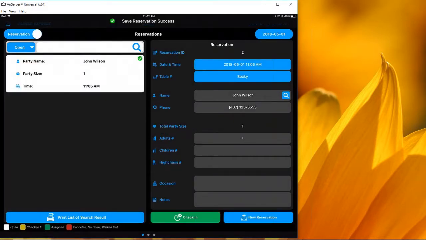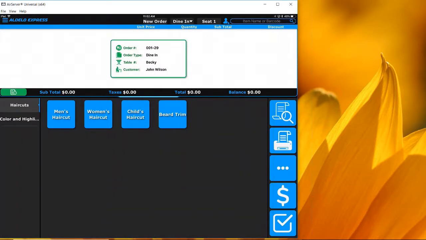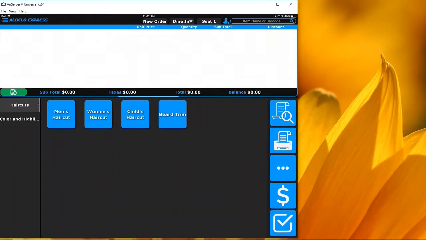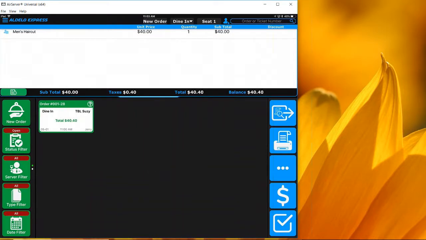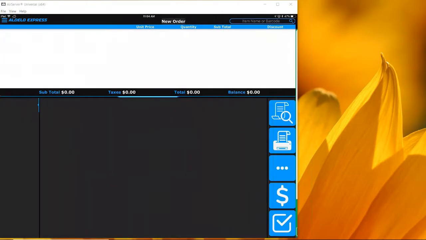Now you'll also notice that when the reservation time is correct, it will highlight, and the person can be checked in at this point. Checking in, yes. And now that person is ready to go with the chair, Becky. They're getting a men's haircut. Done. So that's how you set up the reservation and wait list, and that's also how you use it as well. So that's all on that one.